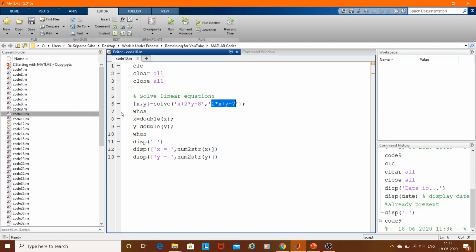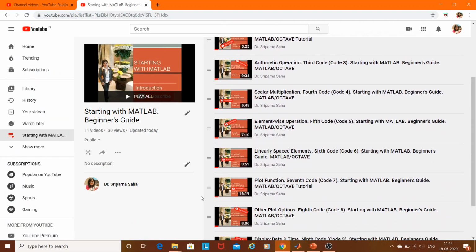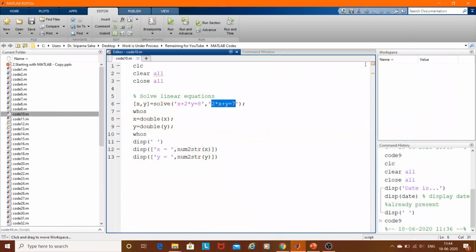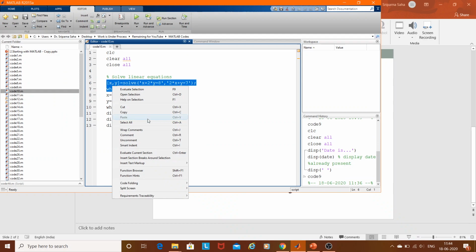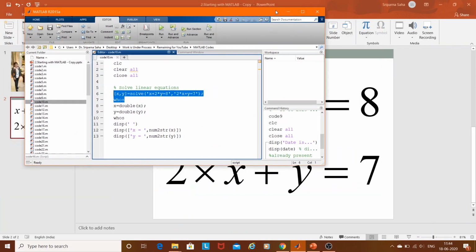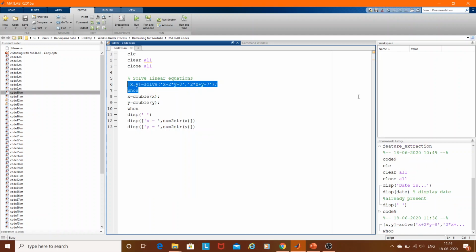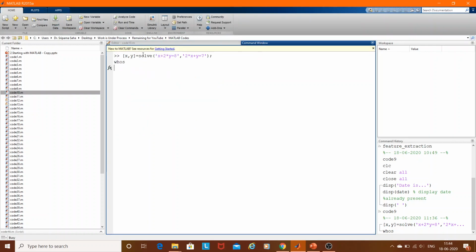Now there is the syntax of whos, and if you don't know the meaning of that whos, just refer to my code number 9. In the display date and time video I have talked elaborately about the whos function. So just run these two lines of the code. Okay, I am just running. Just evaluate selection. Fine. Check in the command window, these two lines have been executed, but the syntax was busy, so it is going to take time. Now there is no busy symbol over here, so the code has been executed.